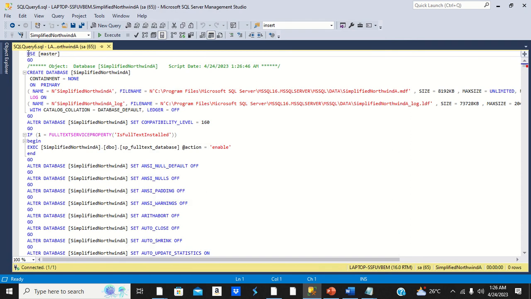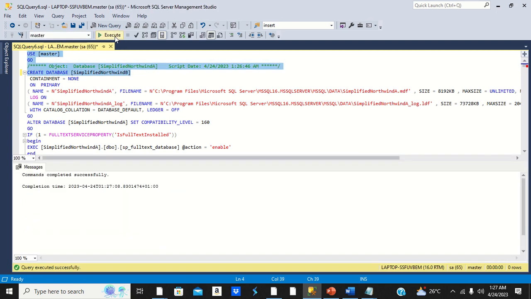I'm going to create a new copy of simplified Northwind A. So use master, create database. I'm going to change simplified Northwind A to simplified Northwind B. So I'm going to highlight that portion. I click execute. That's done.